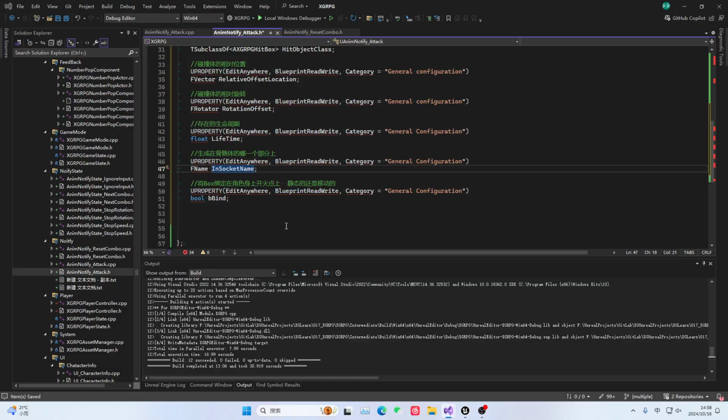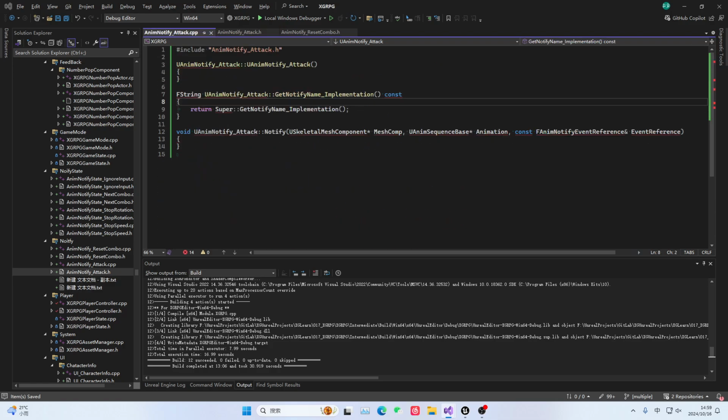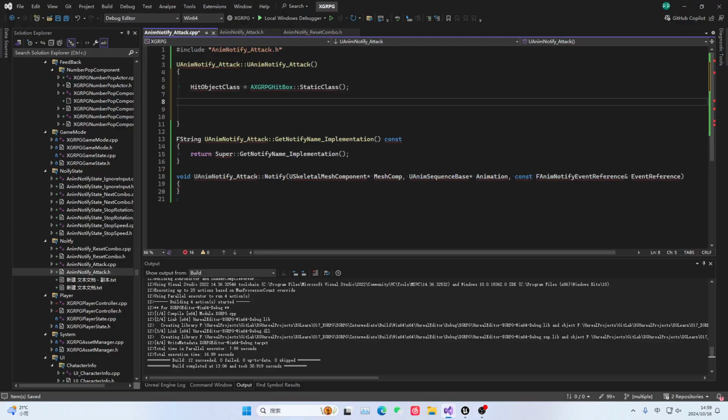So we give a boolean. We say it needs to be bound to this position. And finally, it's the size of this box. Okay, now let's go back to our place here. So we have given so many things when we are in a constructor. We give it some default values. Don't leave it hanging here.